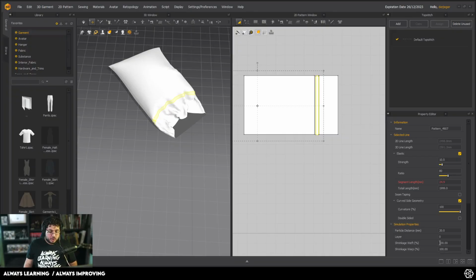We can also play around with shrinkage, weft, and warp as we've done before, but in this case, I think elastic is going to work a little bit better. Now, ratio is, I would say, relatively easy to understand. If you can imagine that this thing is going to have X amount of length, the ratio is how much you're going to reduce that length. So from 100%, like the normal length, it's going to go all the way down to 80%.